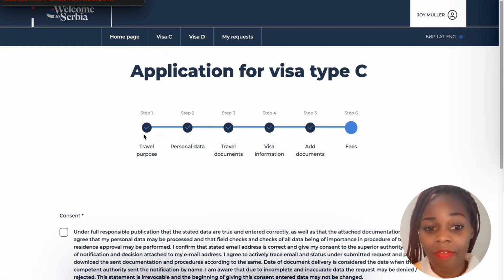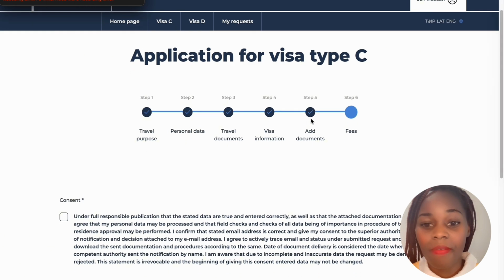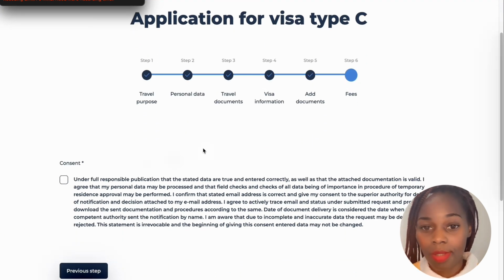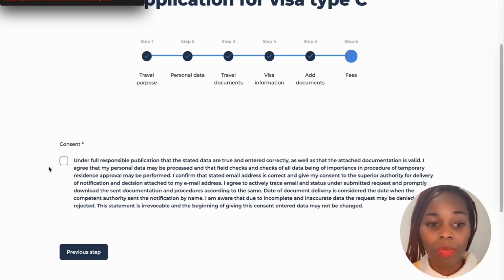Once you're done, you finish step 1, step 2, step 3, because when you finish one step, it leads you to another step. So we finished with uploading our documents, like you see here, step number 5. So we are going to step number 6, which is the consents. Like you see, all these are deep blue. It shows that we are done with all these steps. So we are going to look at the consent.